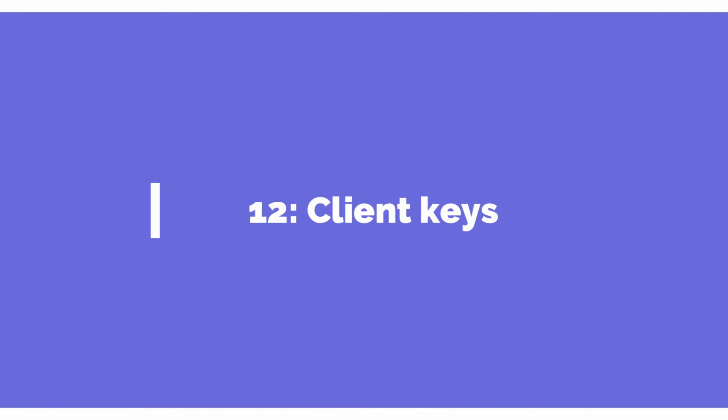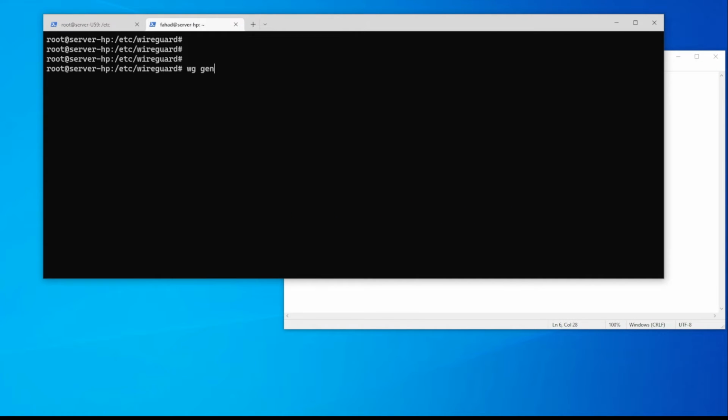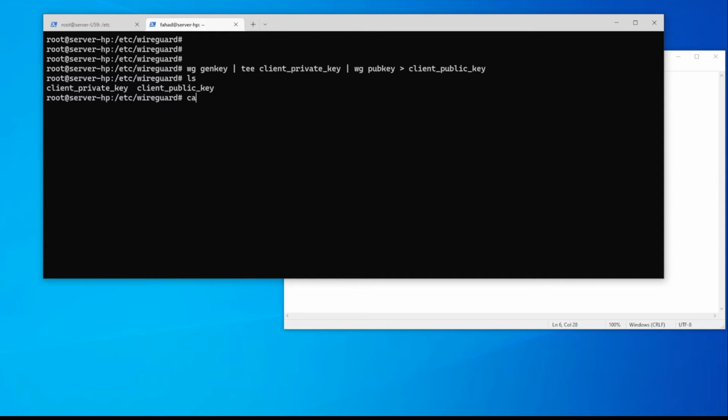Similar to the server, let's now create a public and private key pair for the client side. Run the genkey and pubkey commands to generate public and private keys for the client. We will use these keys to establish connection with the server. Copy these keys to a separate document so we can use them later to create a configuration file for the client.